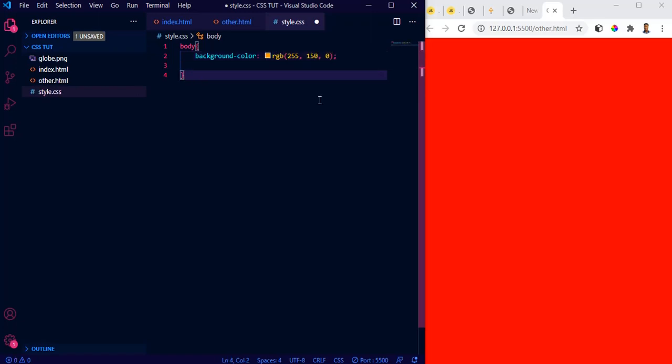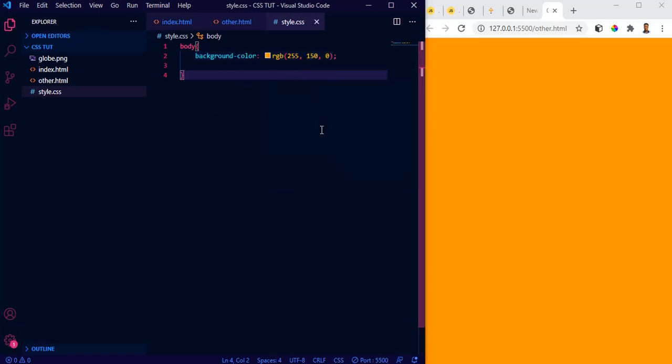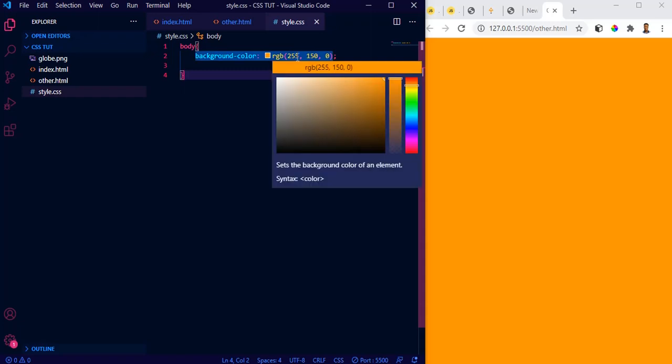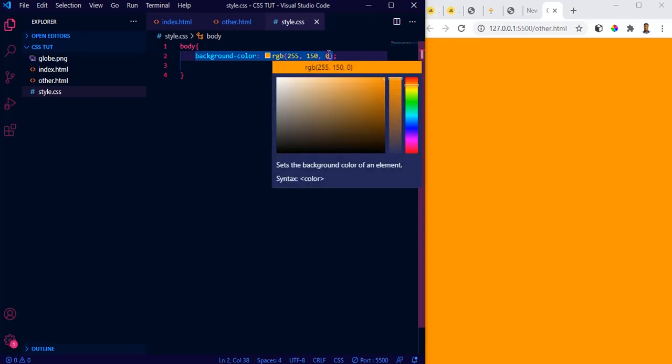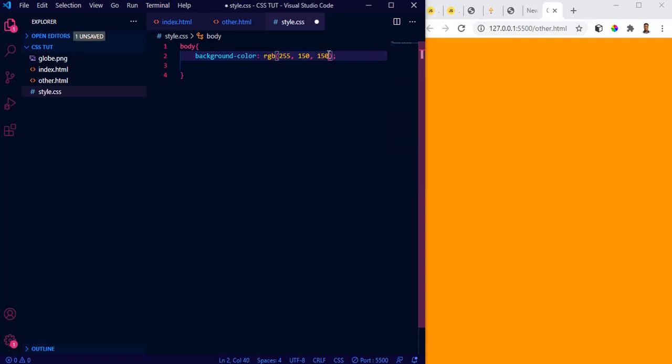Now what this does is it mixes a higher amount of red with a lower amount of green, and this is the color it has given us. So if you mix a high amount of red, then some smaller amount of green, this is what you get. What if you want to mix another small amount of blue? So let's just say that one is 150. This is the color we'll get.